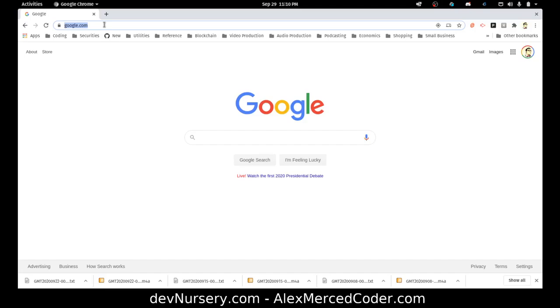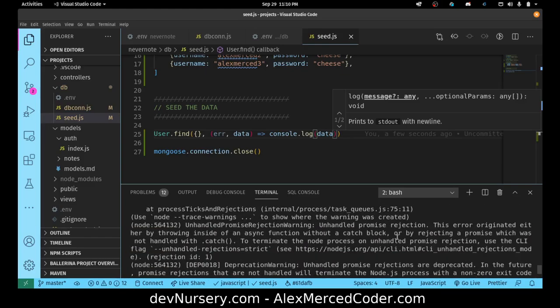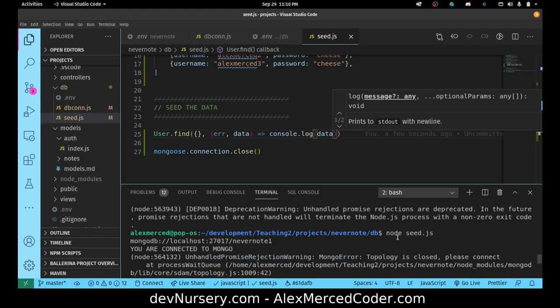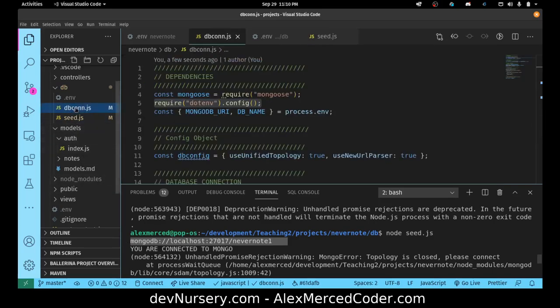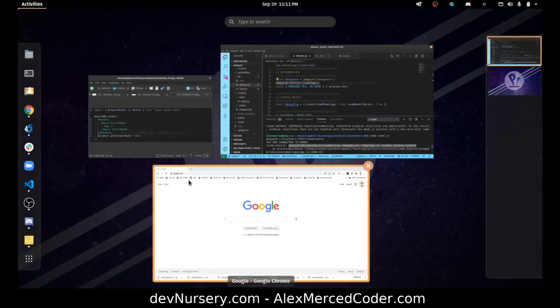Let's copy the error. Because see, this time the error is there, and I'm pretty sure I have the useUnifiedTopology thing here. So useUnifiedTopology: true, useNewUrlParser: true. So that looks good. So there must be something else at work here.